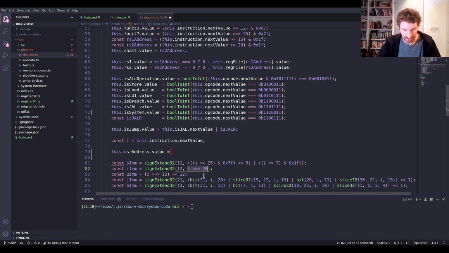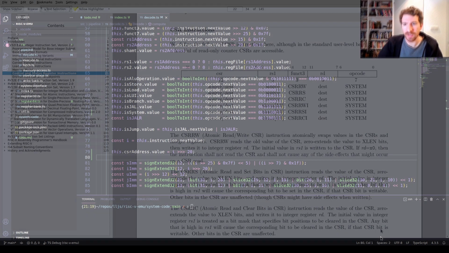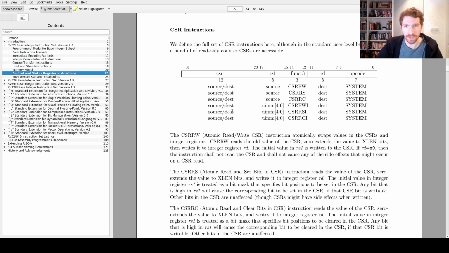Yeah, that's just going to be these upper 12 bits of the instruction. And again, on the hardware, this actually won't be a shift operation, right? This will just be a slice. So it's not super important that we do it this way, but I'm just copy pasting it here. Okay, so now we've got the CSR address. You know, that's kind of it, right?